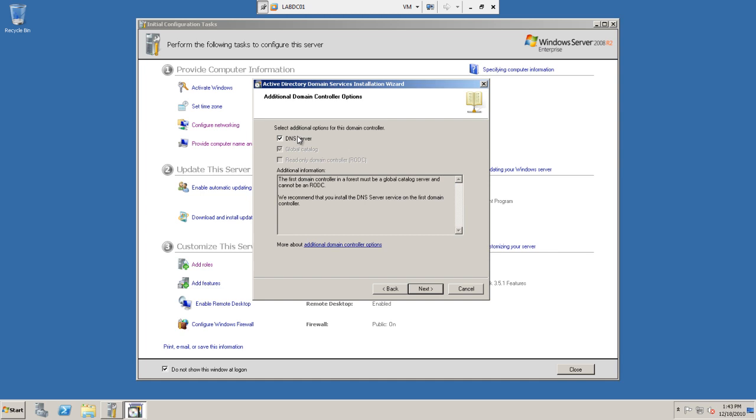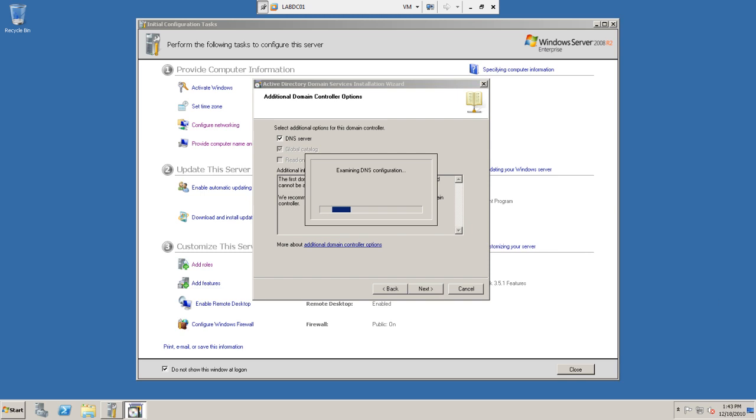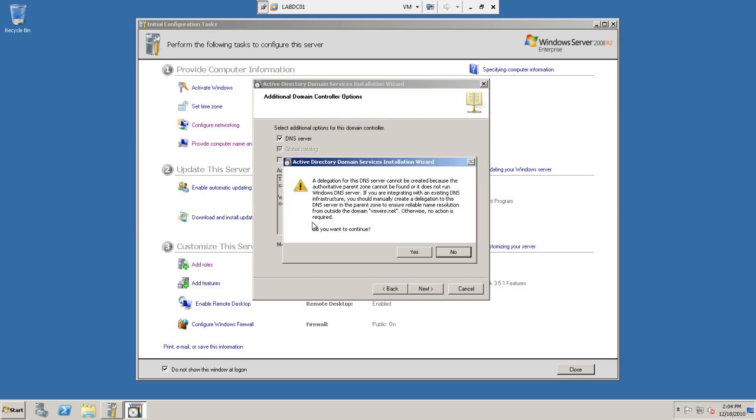Okay, at this time we can choose to install the DNS server as well, so I'm going to click next. Okay, so you see the delegation for this DNS server cannot be created because the authoritative parent zone cannot be found. So basically this is going to be the domain DNS server, so I just click next. Yes.